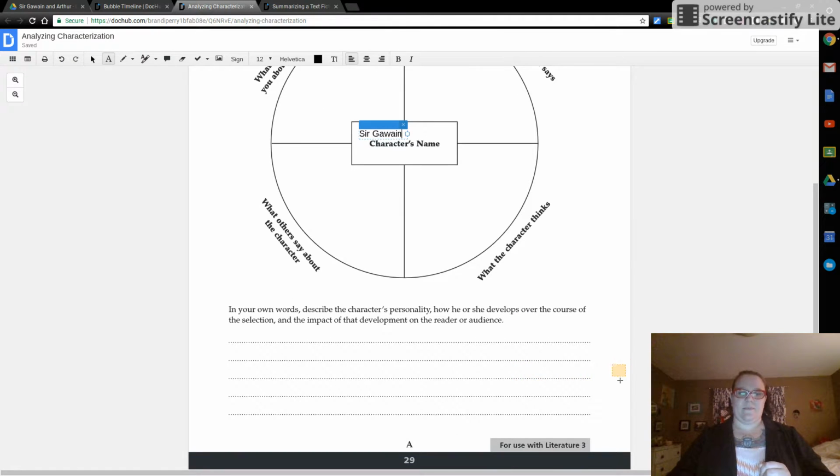Underneath, this should be 3 to 5 sentences, complete sentences. In your own words, describe the character's personality. So what is Sir Gawain like? And how does he develop over the course of the story? And what is the impact of that on the reader or audience? The hardest part for you is going to be the impact, right?